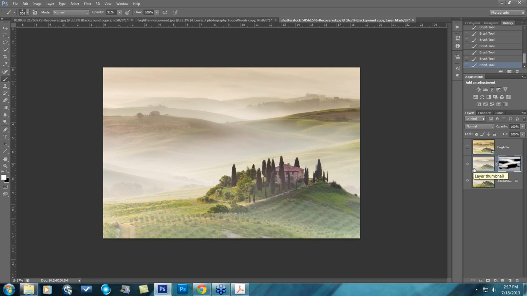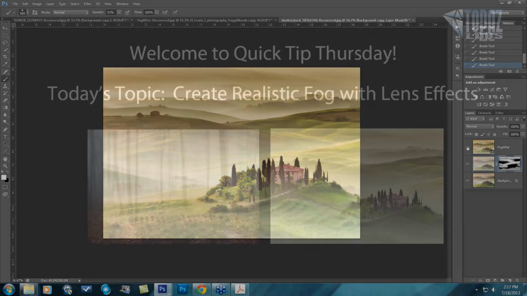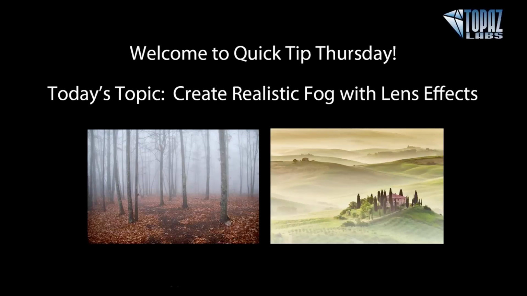I would be a little bit more careful if I was working with this, but in the end, this is how, by taking it in and putting a warming filter on top of all of the extra fog, I was able to achieve this image very quickly.